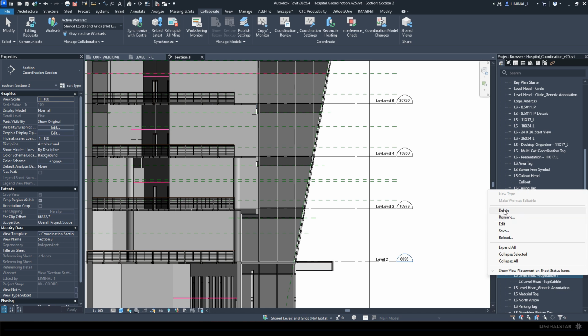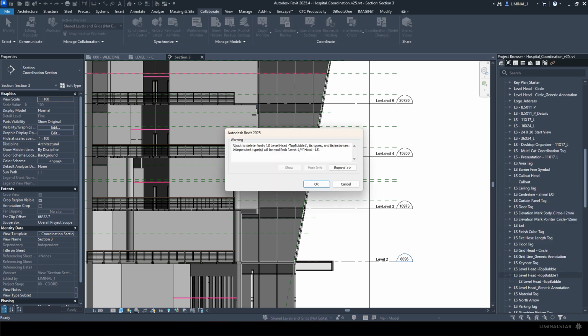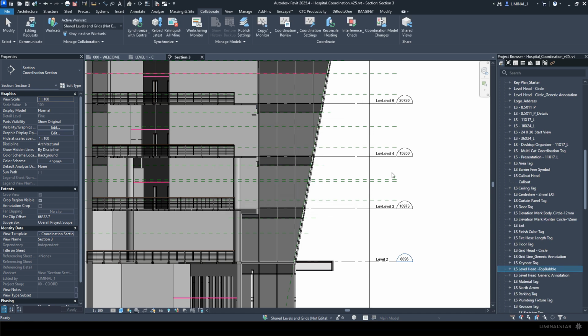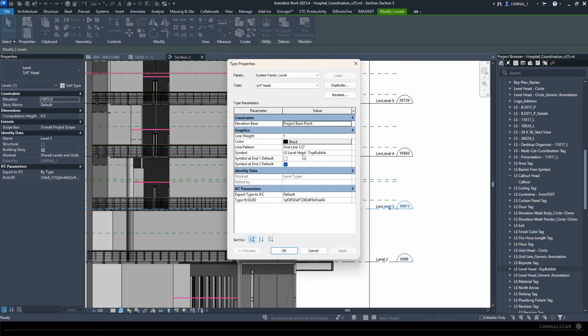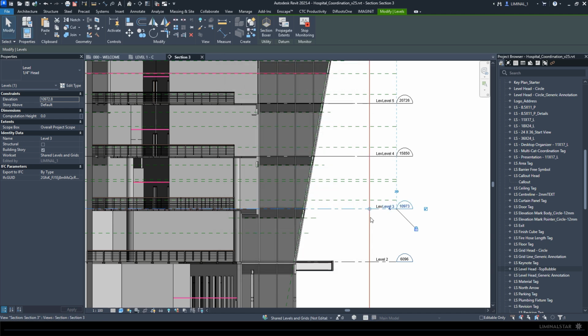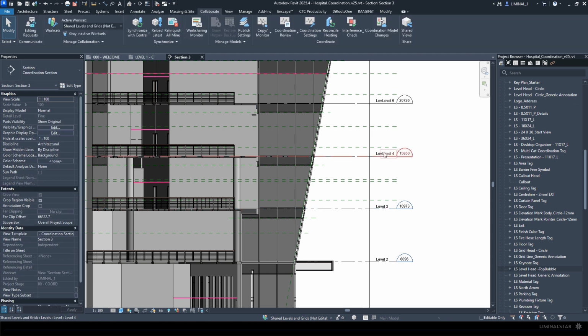And if I just take that and delete that altogether, it says, and its instances, one dependent type will be modified. Level 1/4 inch. So I'm not really using that one. Okay, well let's just see what happens. If I was to go to this level here and change it to the 1/4 inch head, what is in there? Still reverts back. 1/4 inch head LS. Now that one actually doesn't have a level head.